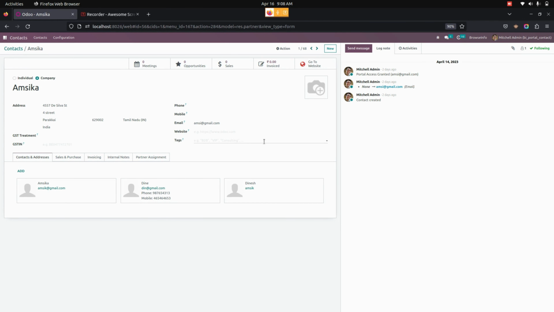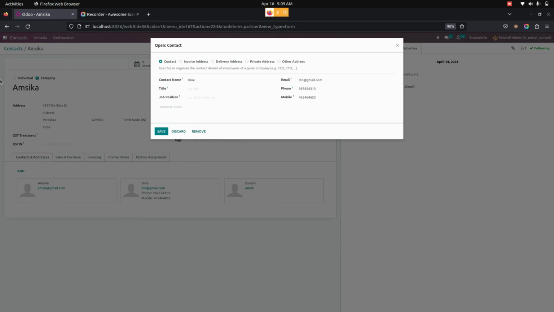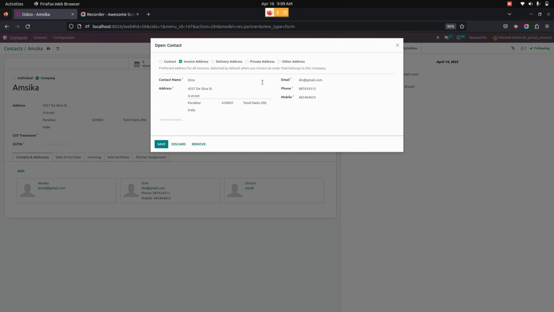Here we need to give additional information like address, GSTIN number and also phone number, mobile number, email ID if needed. At the bottom of that we can add additional addresses. These are the samples that I have added. So for this particular main contact, there will be some sub contacts. If needed you can use an invoice address or a delivery address.